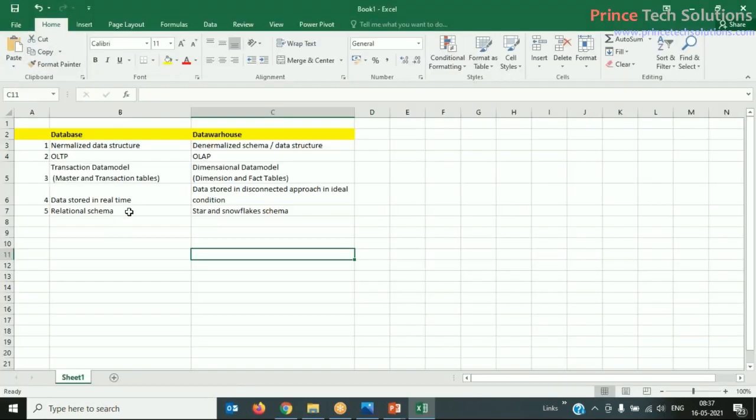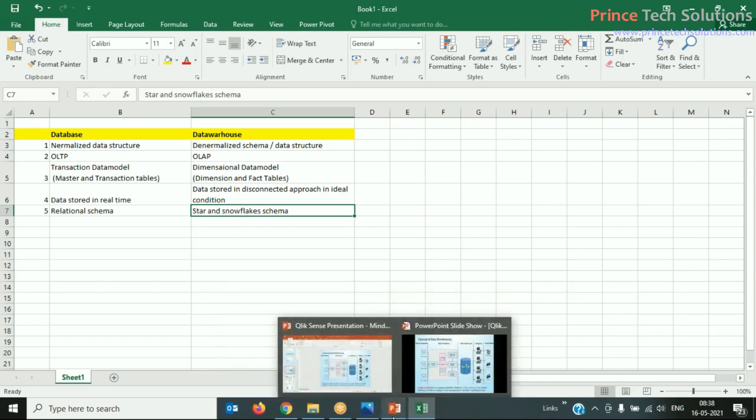In the relational schema, there are master to transaction and transaction to master connections. Here the tables are more structured. Star schema and snowflake schema are there. So let us understand what the differences are over here. Basically, these are the differences.